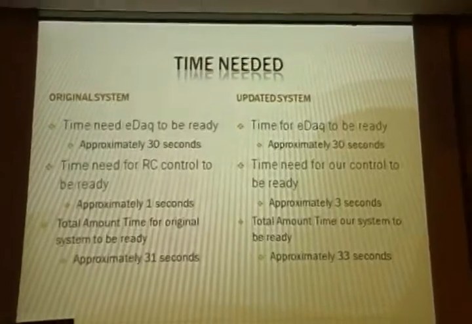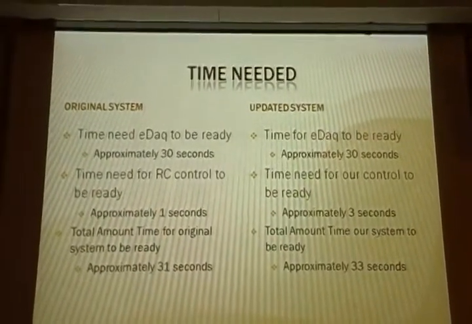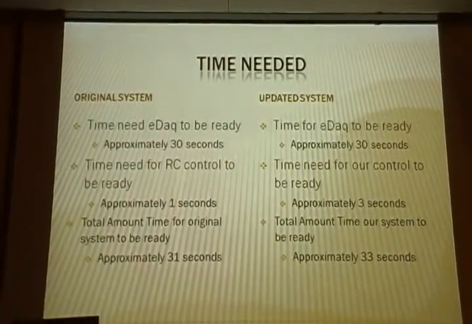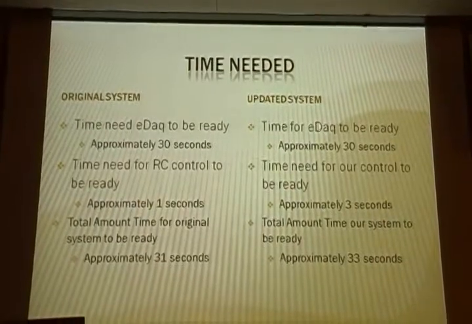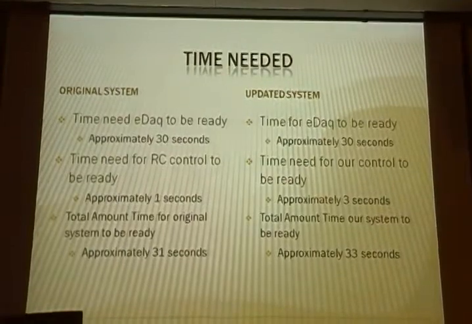This is the time needed for us to set up the system. Originally, the system takes about 31 seconds to get ready. With our new data system, it takes about 33 seconds, which is 2 seconds more, but we can implement a lot more features onto the car.